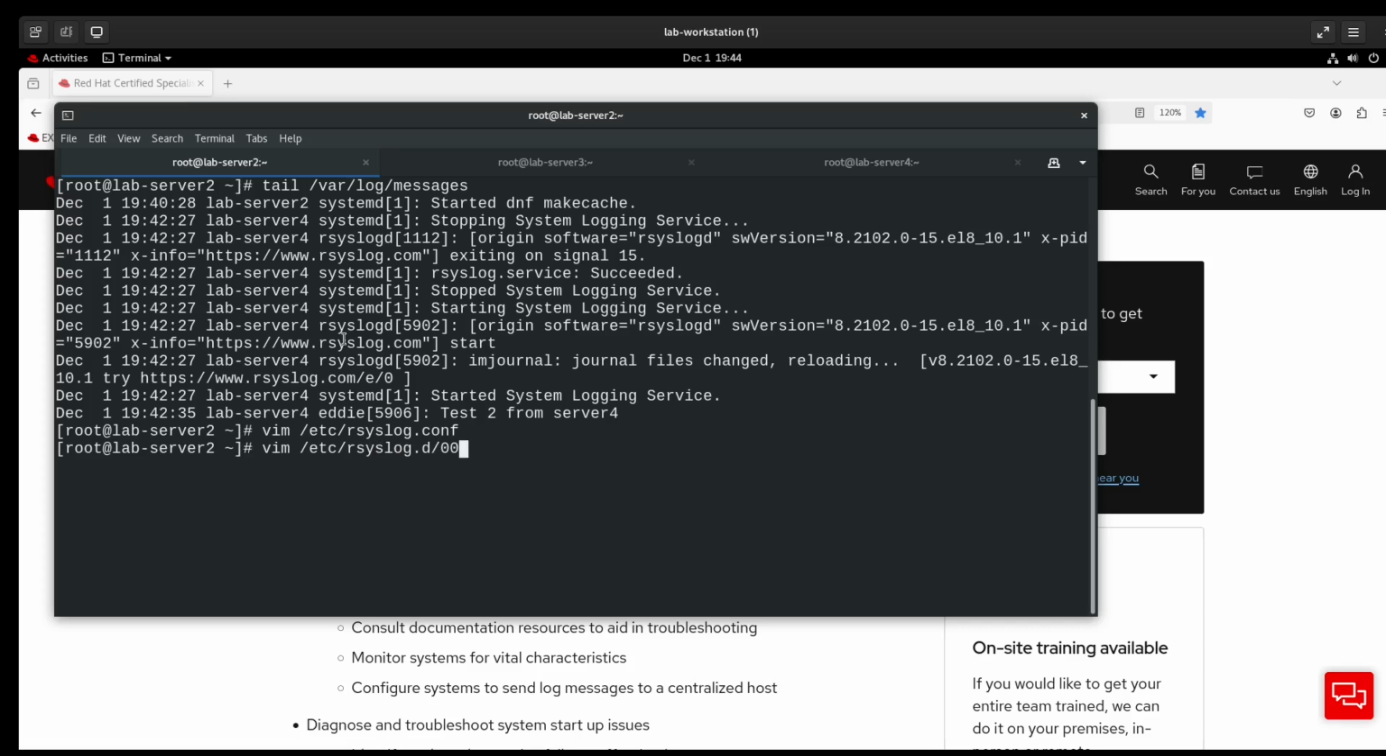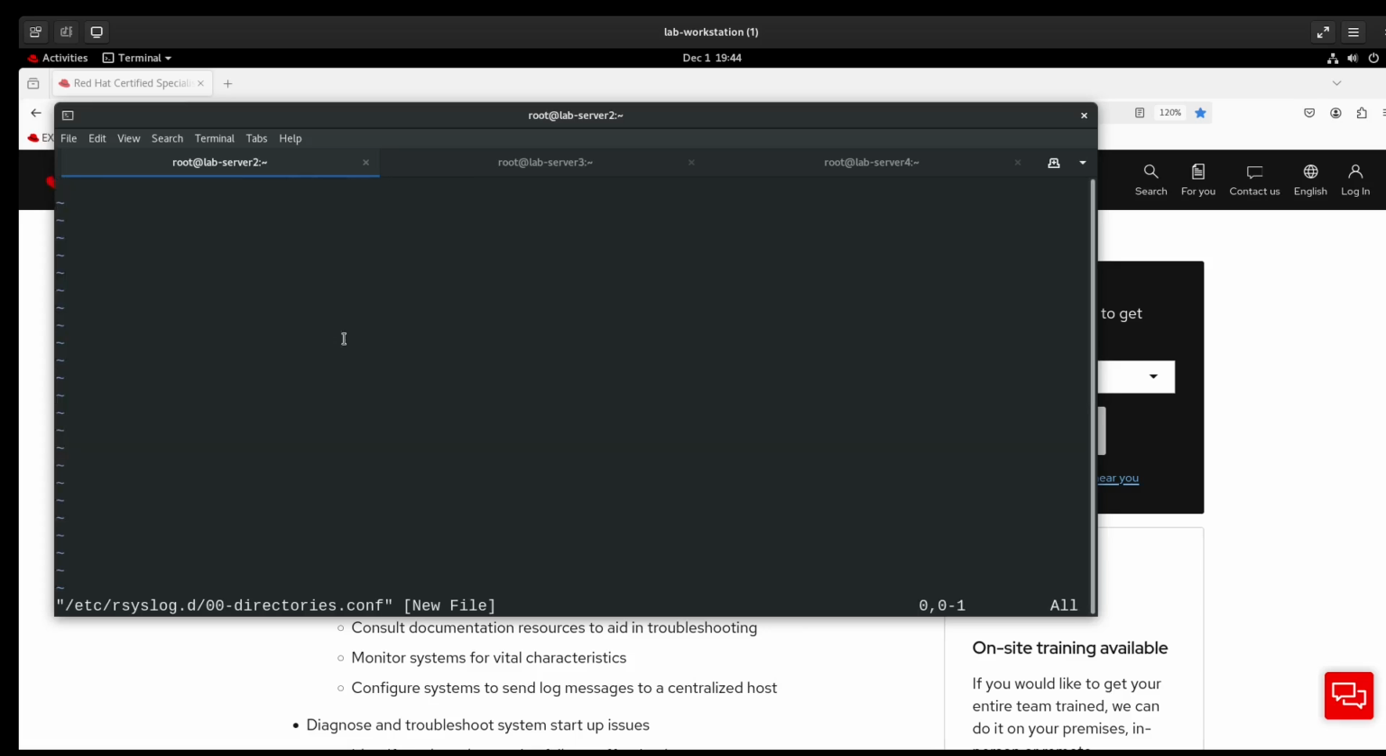/etc/rsyslog.d, and we're going to call it 00-directories.conf. All right, let's see if I can remember how this is going to work. So we need to specify a template. There's a couple of ways to do it, I think there's 4 different ways of doing this. I have learned primarily list and string. So we're going to give this template a name, and the name is going to be test template.